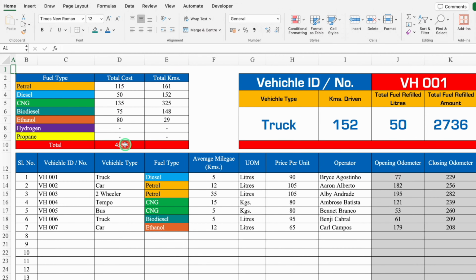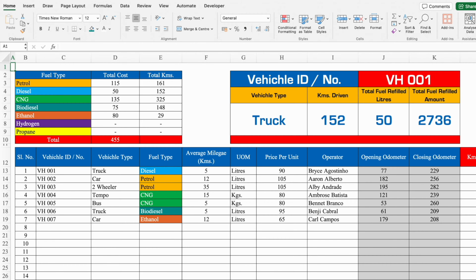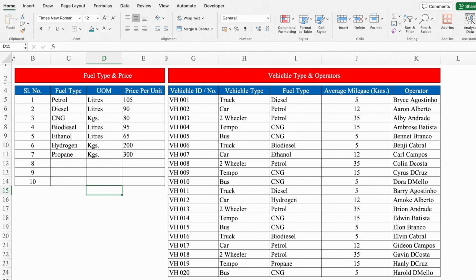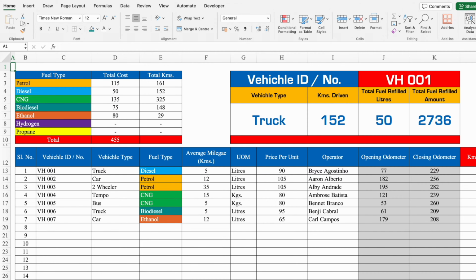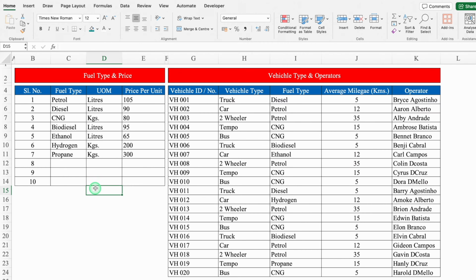This is the fleet fuel tracker which I have created in advance. Before creating the new format, let's see how it works. There will be a total of 2 sheets in this format. First one will be settings and second will be fleet fuel tracker. In settings, we will have fuel type along with their prices. And just after that, we will have vehicle type and operators.